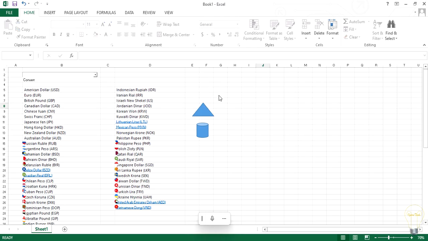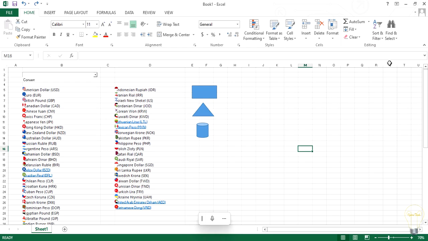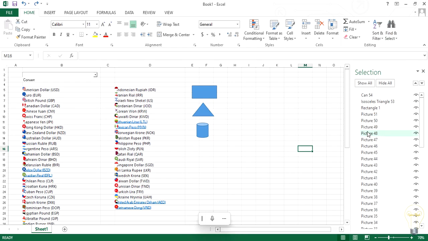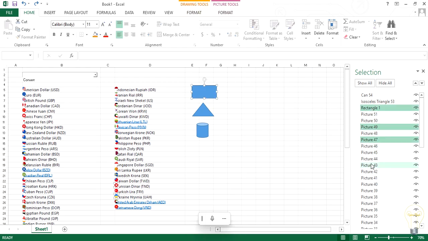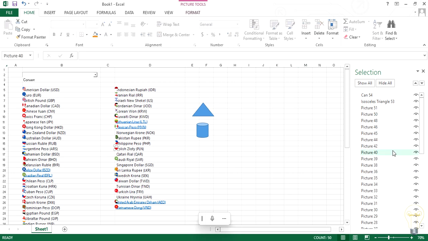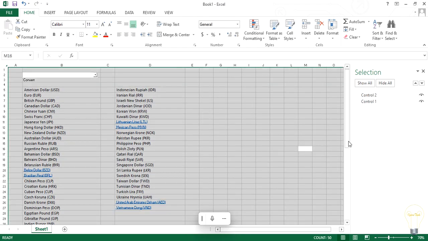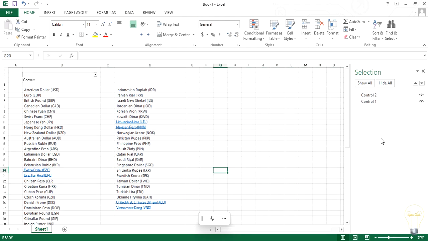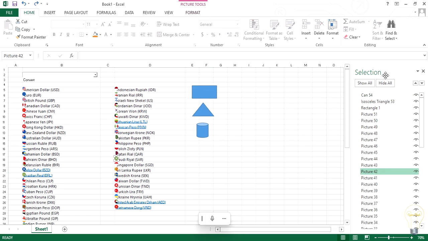Another way is by using the Selection Pane. Under the editing tools, click on the Find and Select button, then click on Selection Pane. This will show all objects and controls. Select which objects you want to remove, then press the Delete button on your keyboard. You can also press Ctrl A to select all, then press the Delete button to delete all. Or you can just hide them all by clicking on the Hide All button.